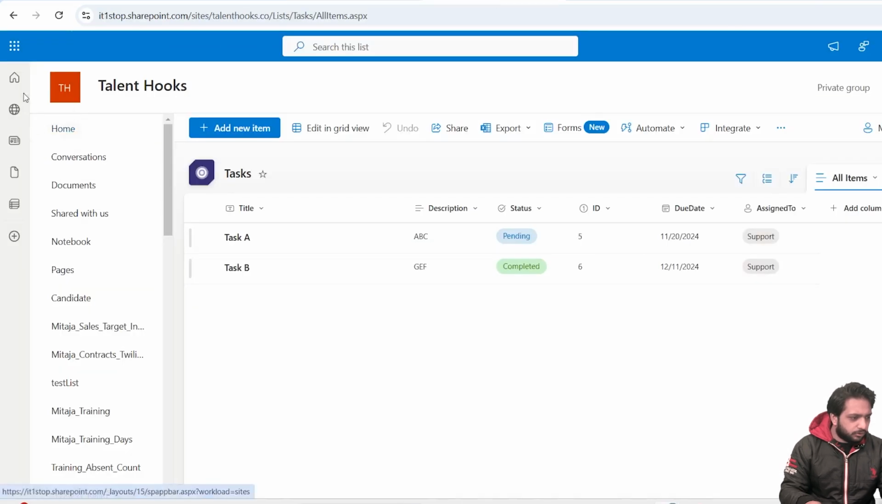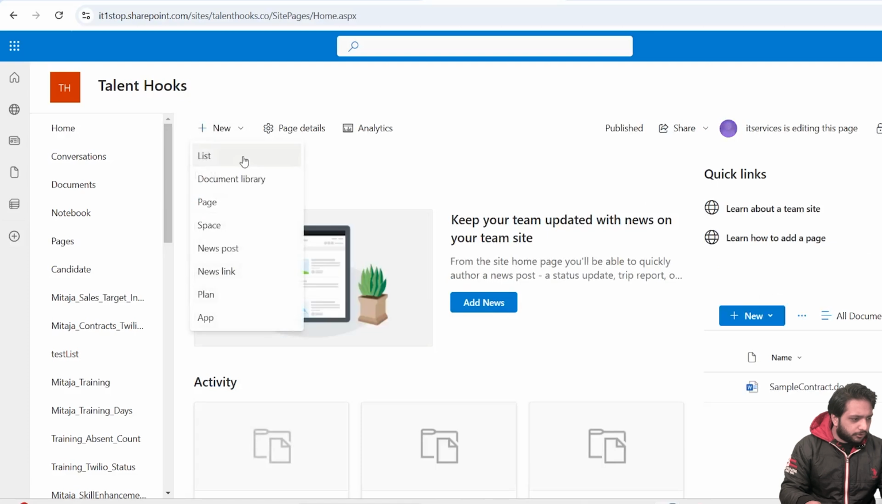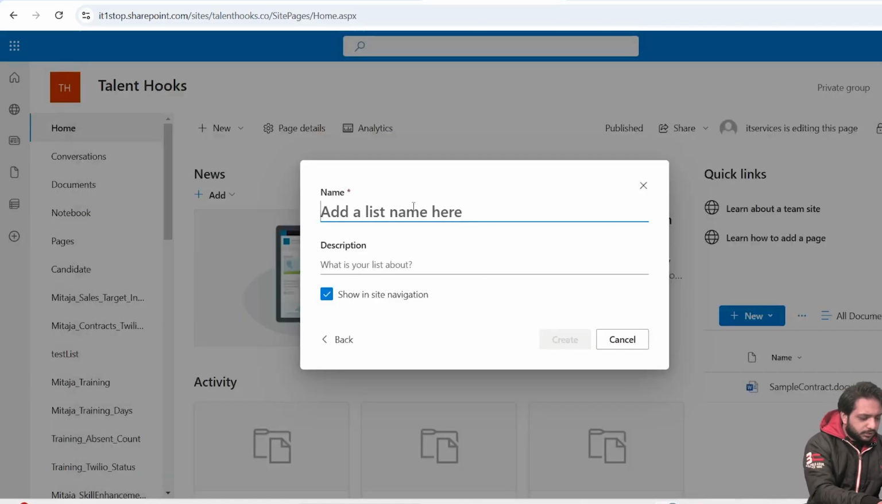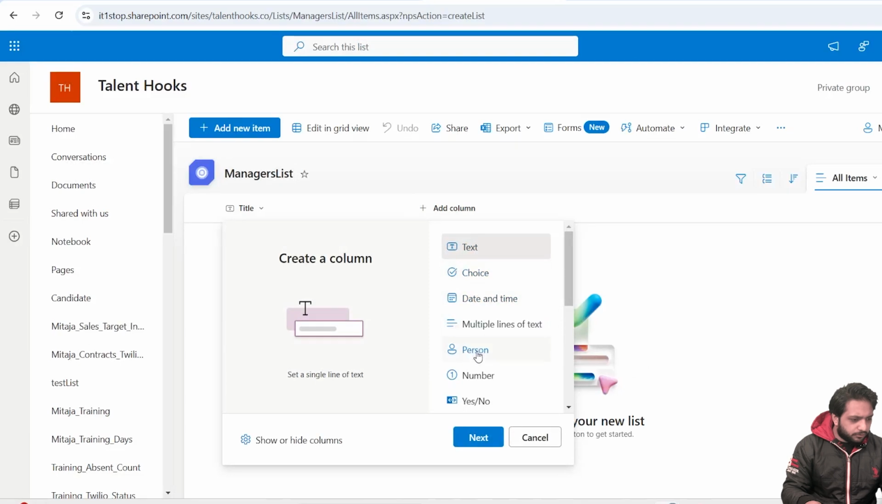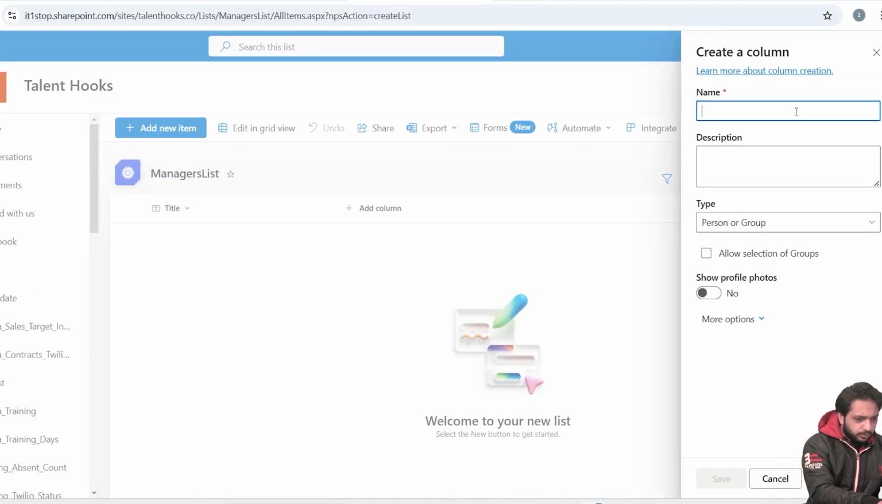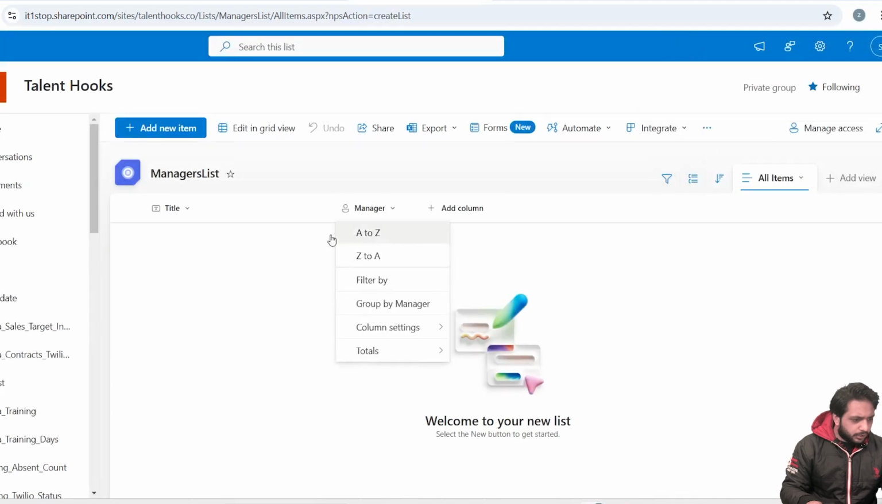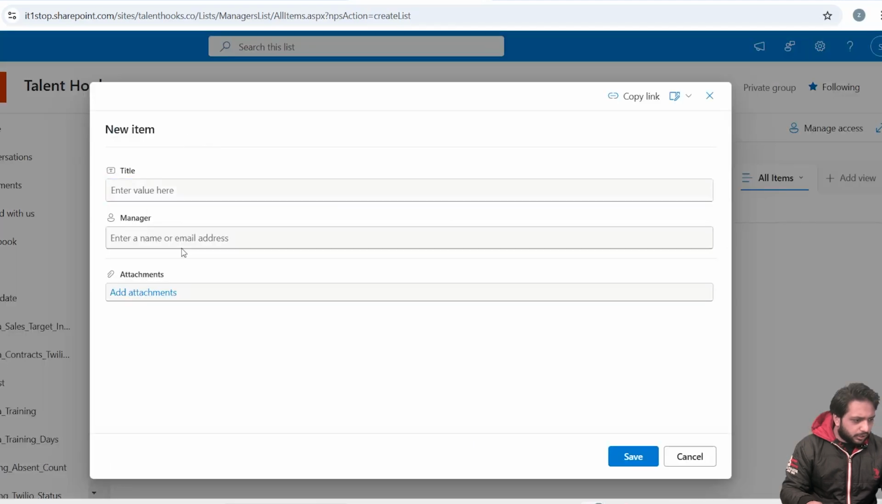So for that I will go to my SharePoint site, and here I will create a new list. In the blank list I will name it managers list, and I will add a column of type person. I will name it manager and click on save. Now I will simply add a record, and the manager will be support, and save.